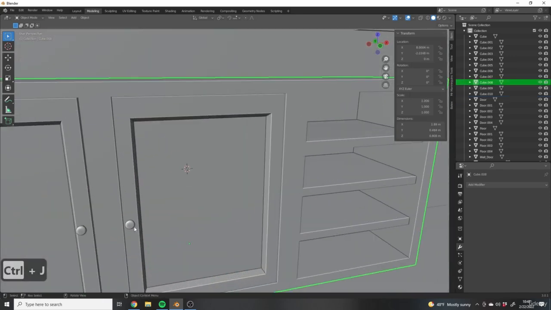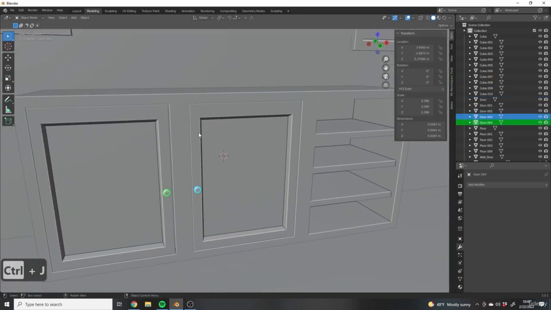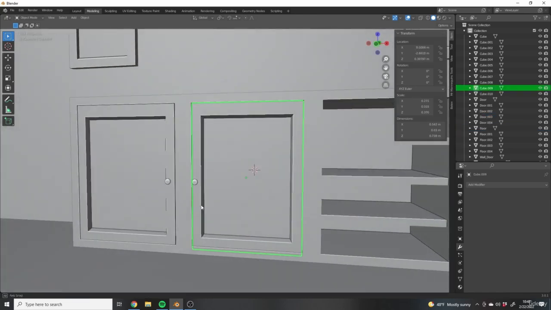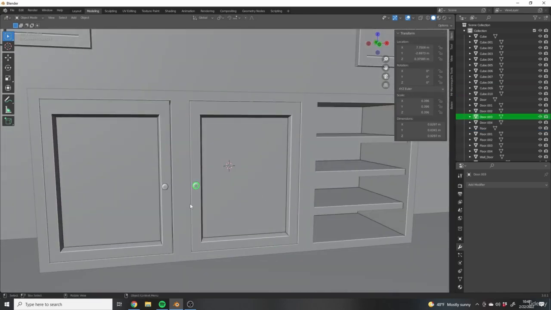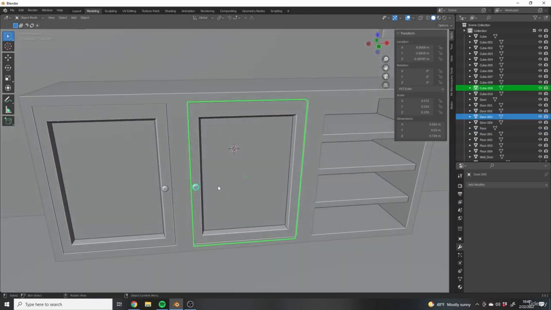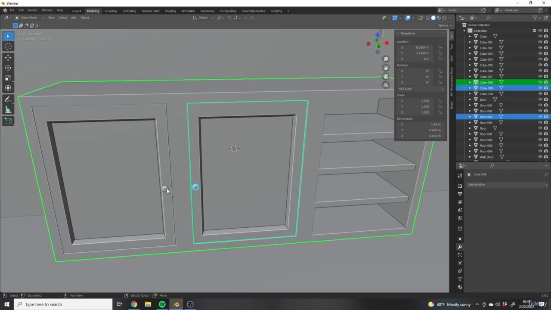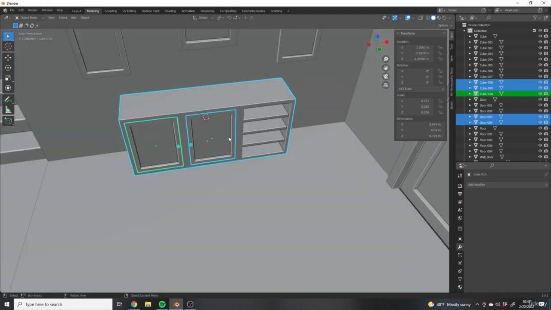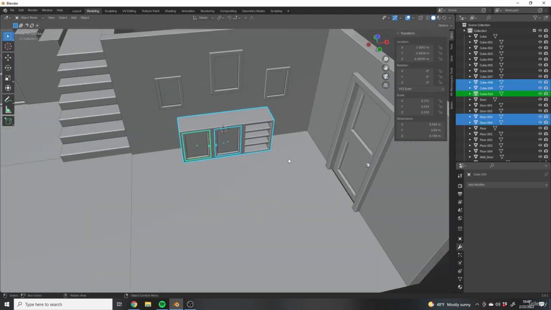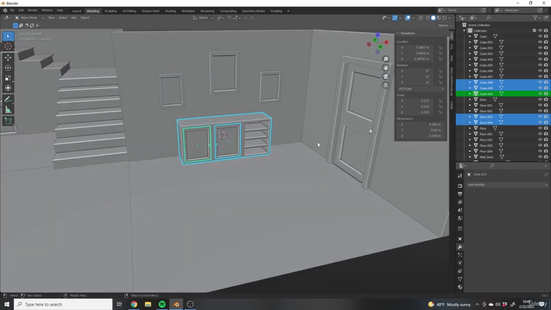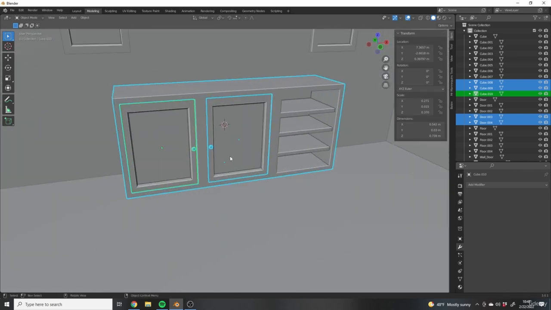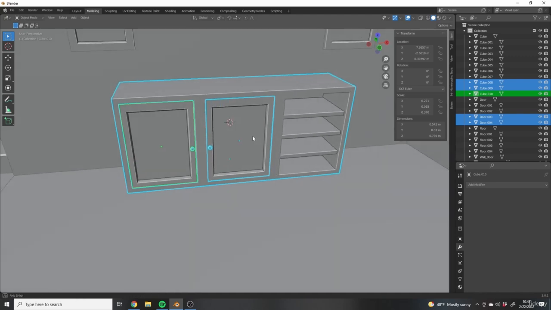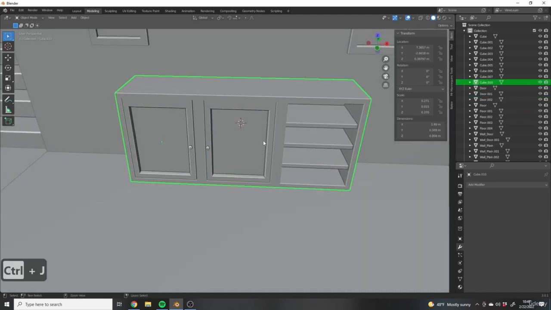Let's join them. For the purposes of this, I'm never going to have these doors open, so we can just join them all to this piece. If you wanted anything to be openable or interactive or animated in any way, you would keep the doors separate from this mesh to animate them. But since I'm never ever going to see the inside of this, we're just going to join it.